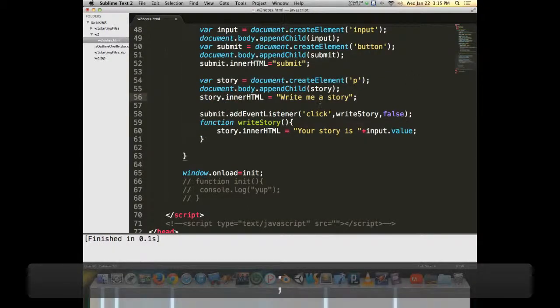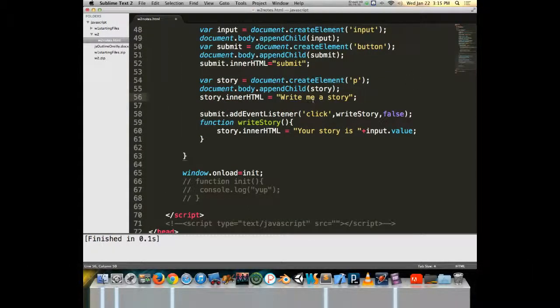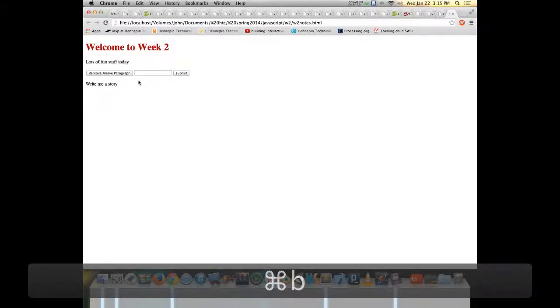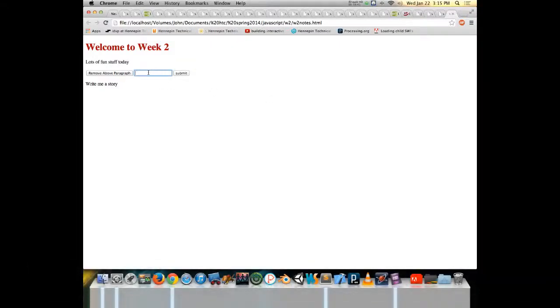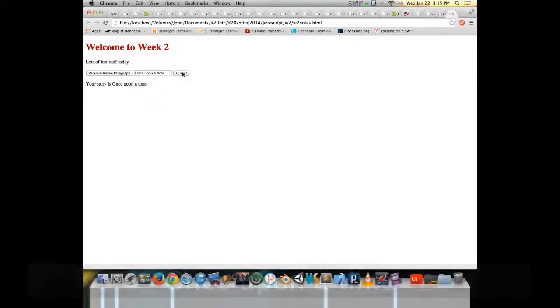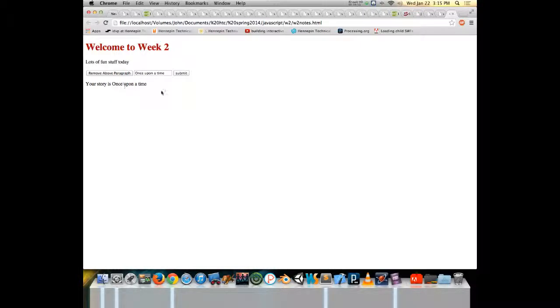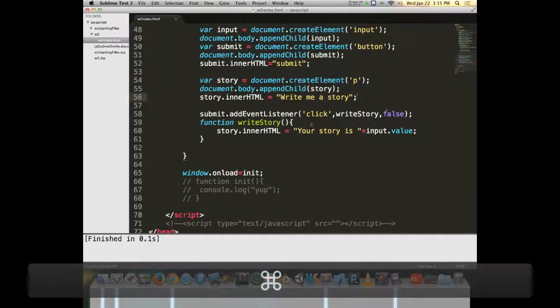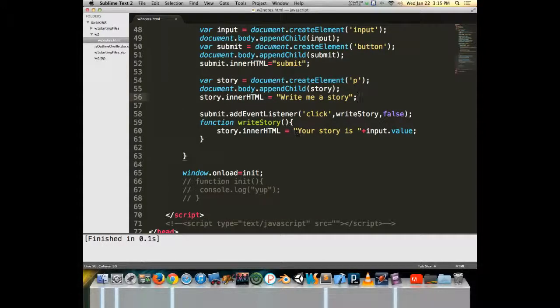So I've added some inner HTML for my story, so it starts out with something. We look at the page, it says write me a story. And I can type in here, once upon a time. Now if I hit submit, we'll see that Your story is once upon a time. Now, when we look at it, we can understand why, because it says your story is plus, and then it grabs the value of that input.